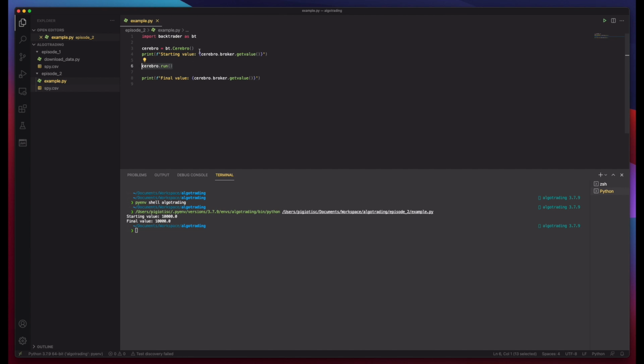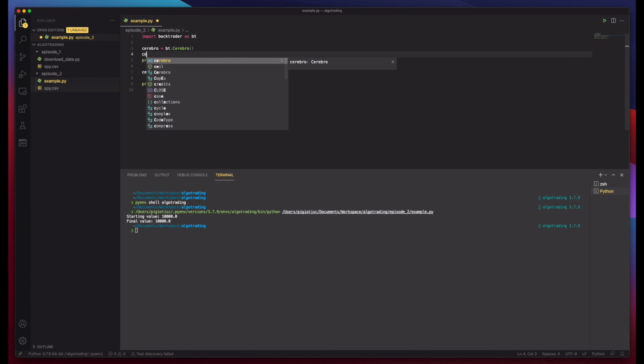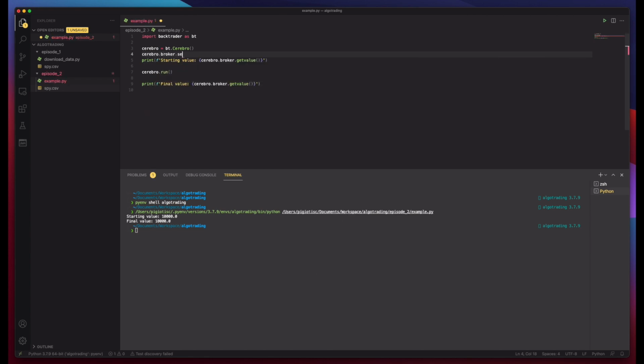Now let's try to set a cash amount that's different from the default. So here we can do cerebro.broker.setcash to, let's say, 100,000. And if we run this, we can see that this changed, and now we have $100,000 to start with.